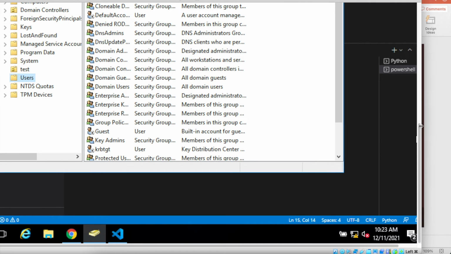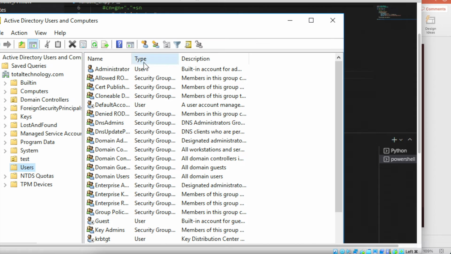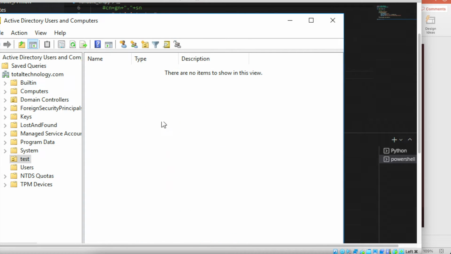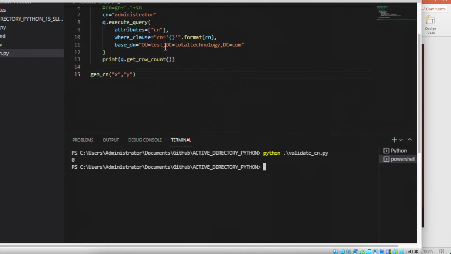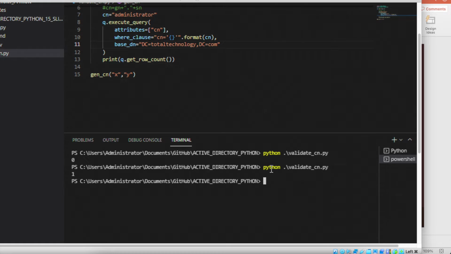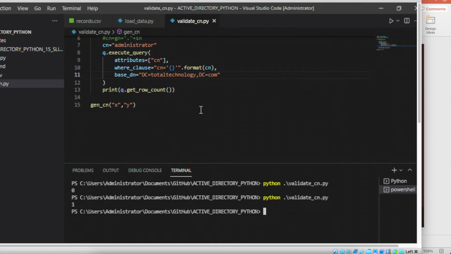So what I have to do is check against the whole Active Directory. See, administrator is created in this OU, but I am checking against this OU, so that is why it was not found. So we have to remove this thing, and now it will run against the entire forest. See, I now got 1. So whenever we find a 1, we will append a 1 and try to execute this again.